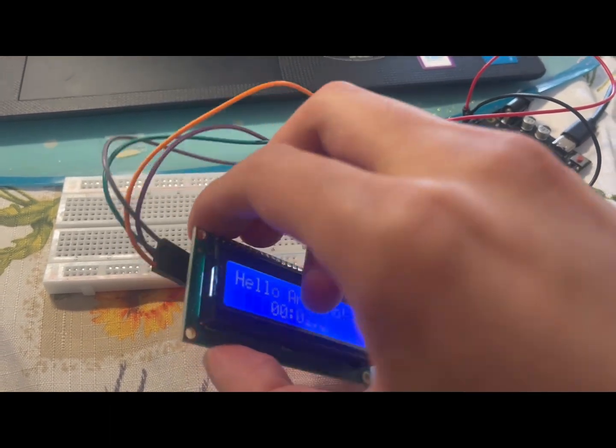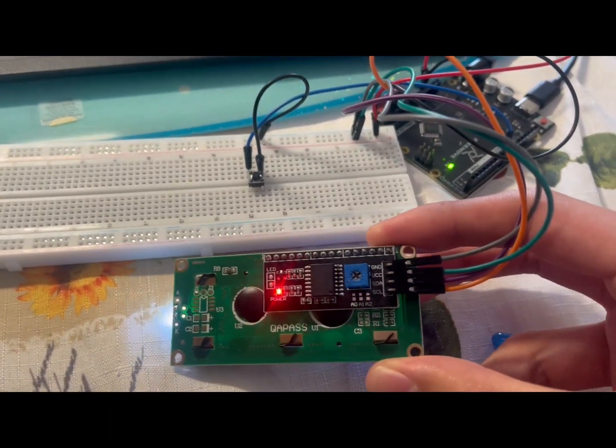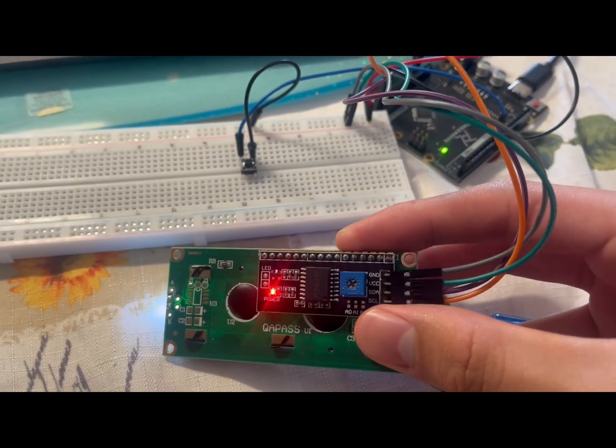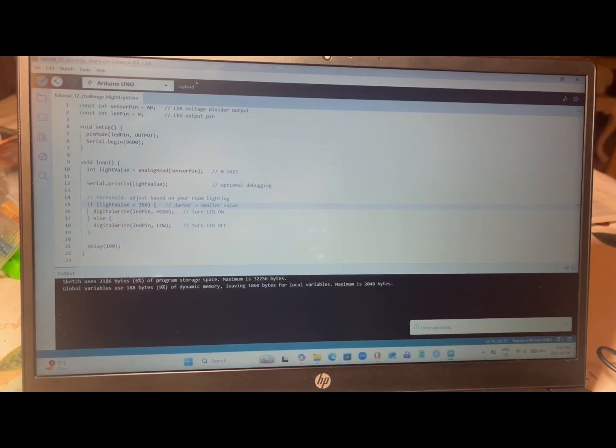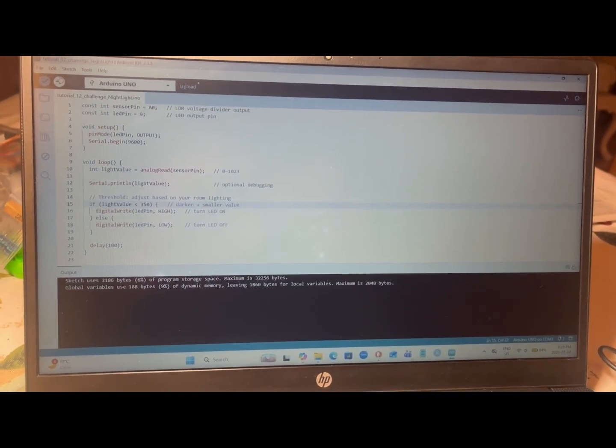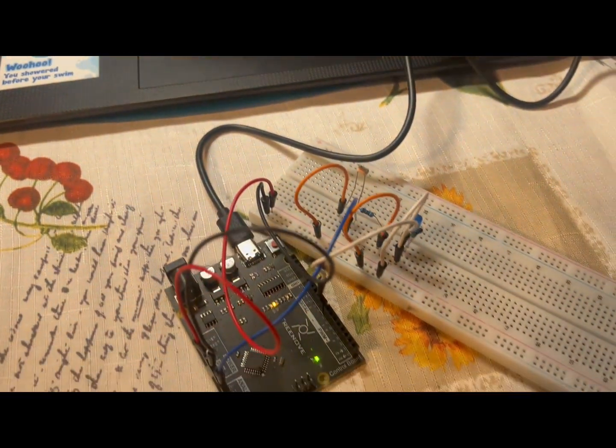To adjust the contrast on this LCD display, you'll need to turn the screw, which is marked by a blue box. And that's it for challenge number 9. This is challenge number 12, the sensor-activated nightlight. Here's my code, and here's my circuit.